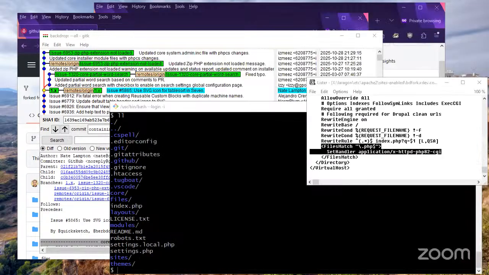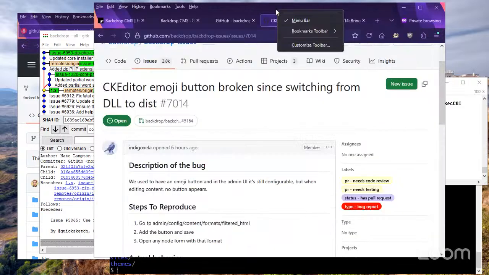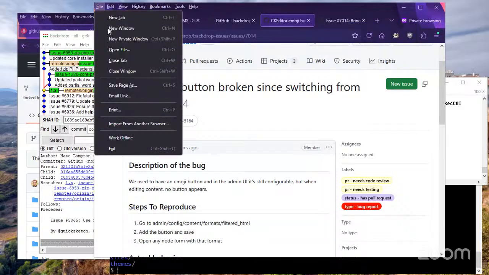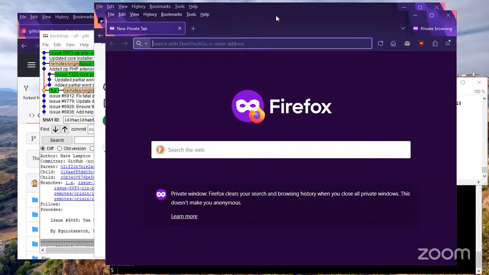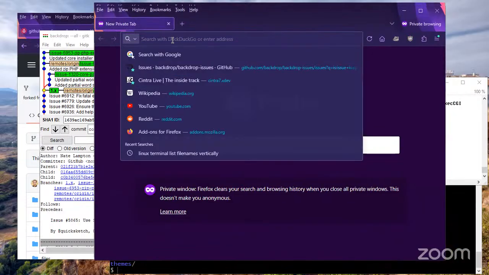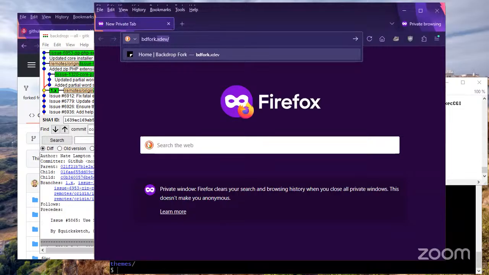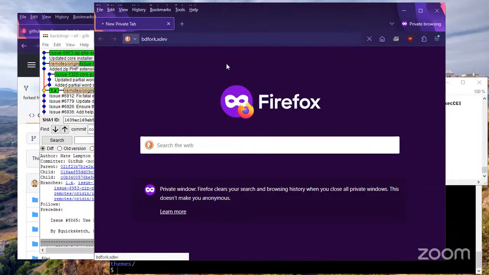And then once you've done that, you basically, hang on a second, I think I'm a little bit behind myself here. Let me just open a new private window, and let's see. It's just going to take a moment.